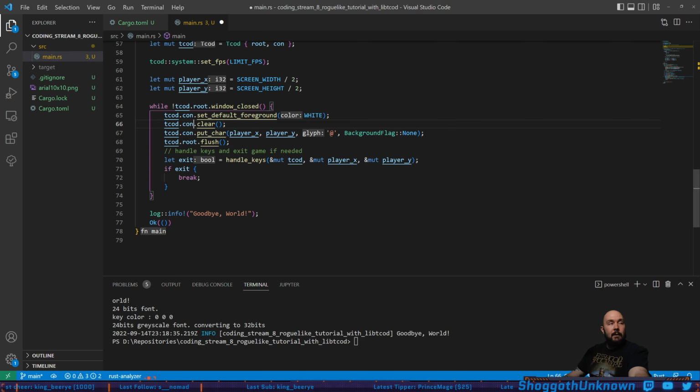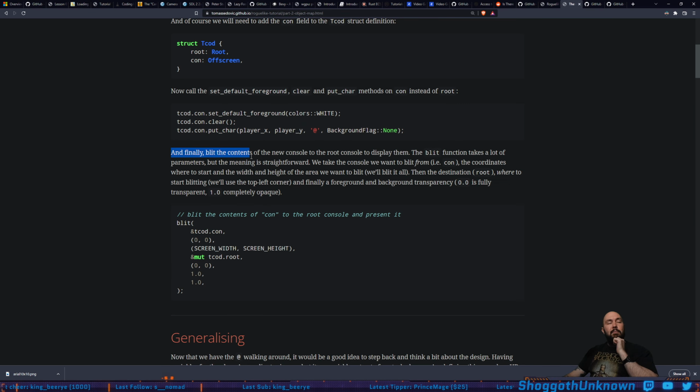And then finally, blit the contents of the new console to the root console to display them. The blit function takes a lot of parameters, but the meaning is straightforward. We take the console we want to blit from, con, the coordinates where to start, and the width and height of the area we want to blit. We'll blit it all. Then the destination, root, where to start blitting. We'll use the top left corner, and finally a foreground and background transparency. 0.0 is fully transparent, and 1.0 is completely opaque.